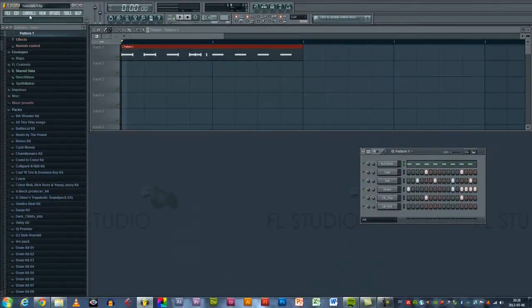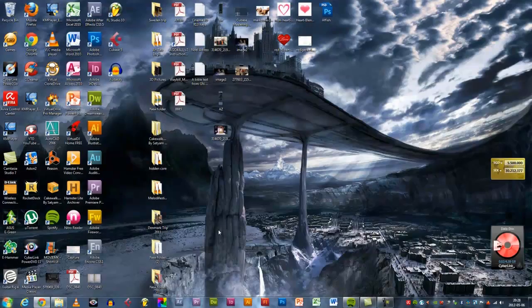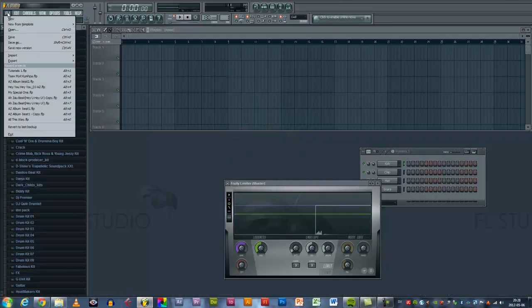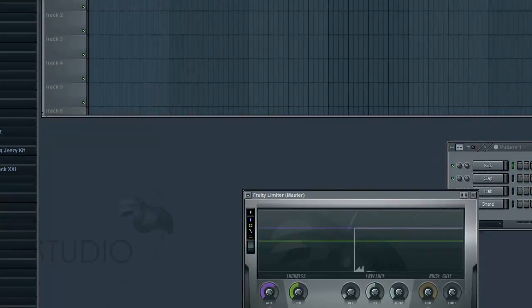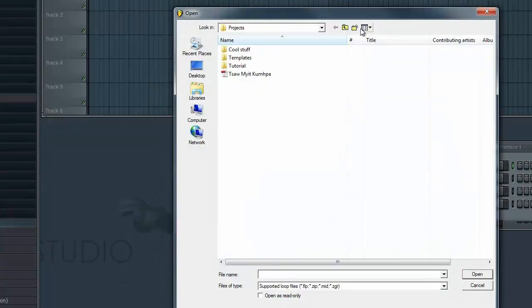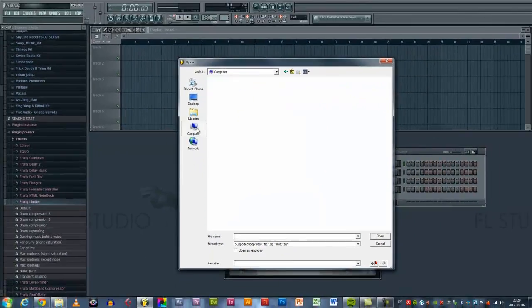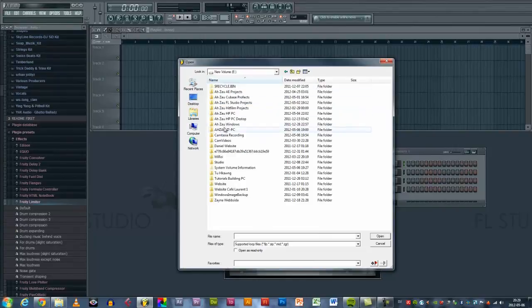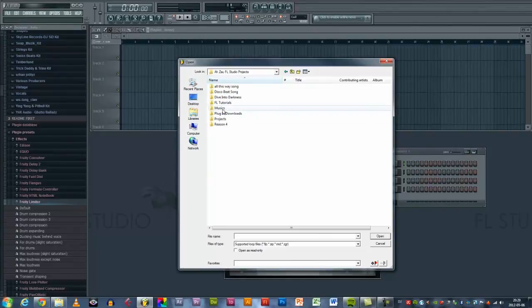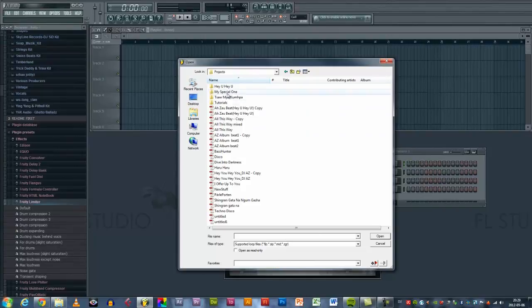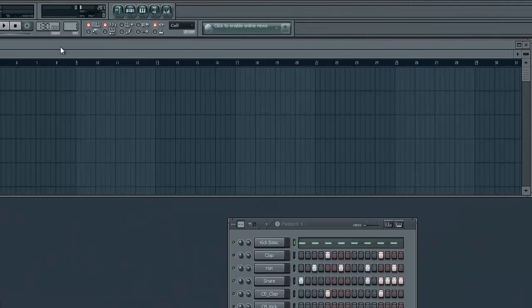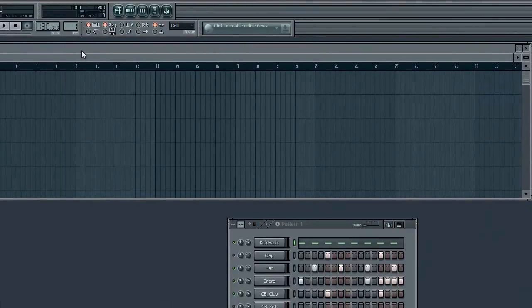The project is saved. Okay, the next time if you want to open it, you open FL Studio and click Open. Go to the folder: Studio, Projects, Tutorial, and Open. There you go. This is how to get started with FL Studio.